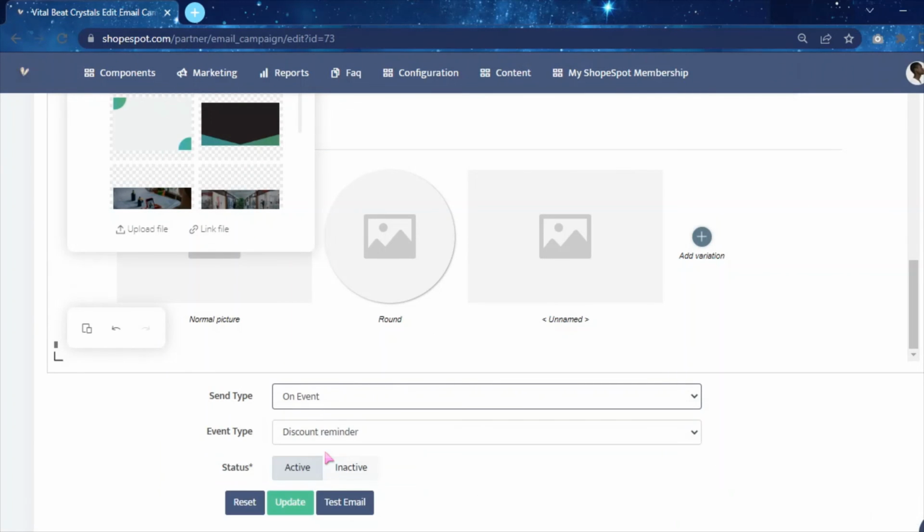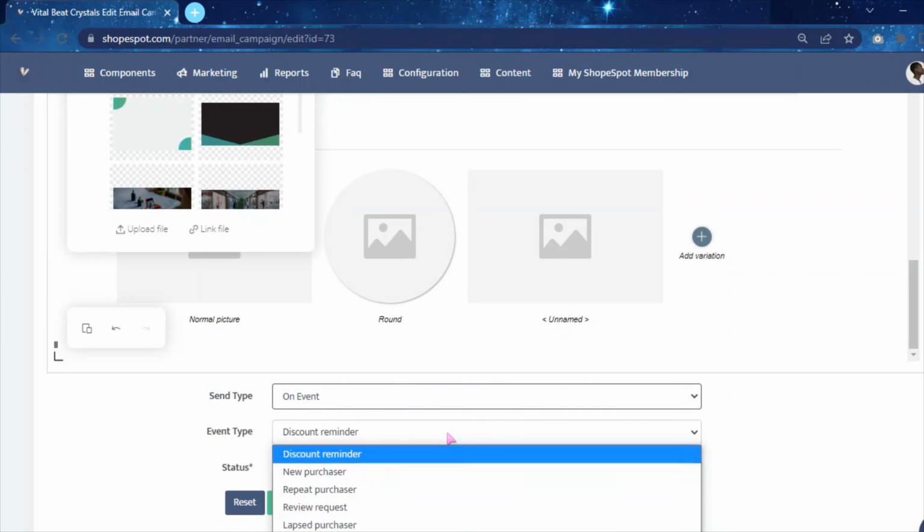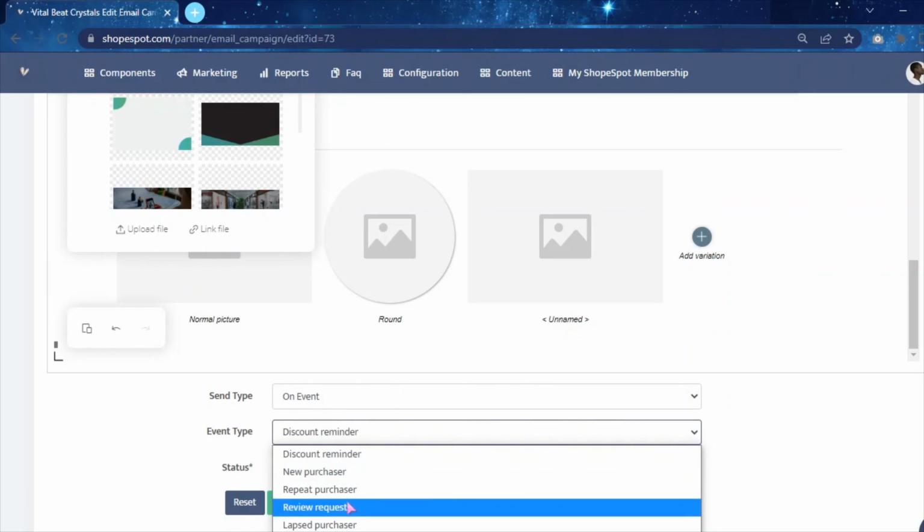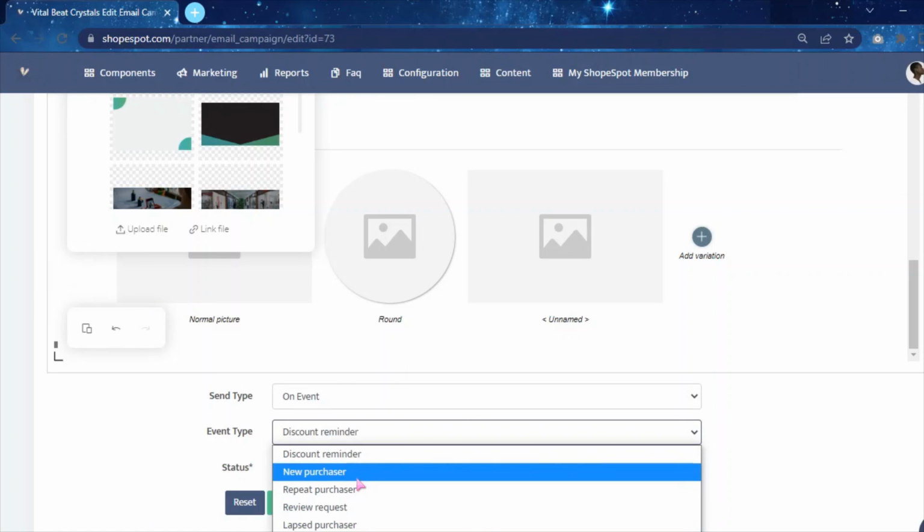On event emails, these emails will automatically be sent out when a certain event occurs. You can choose the event in the drop-down list below or read more about them in your FAQ tab.